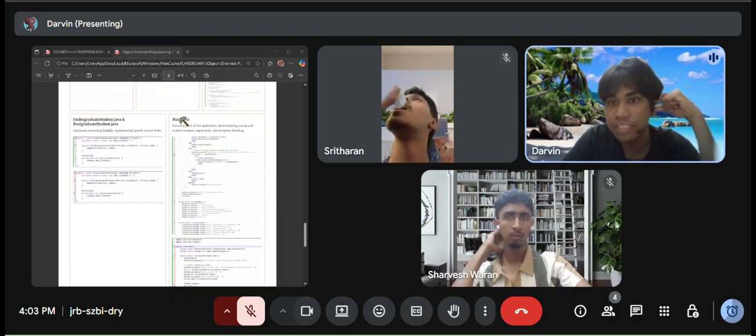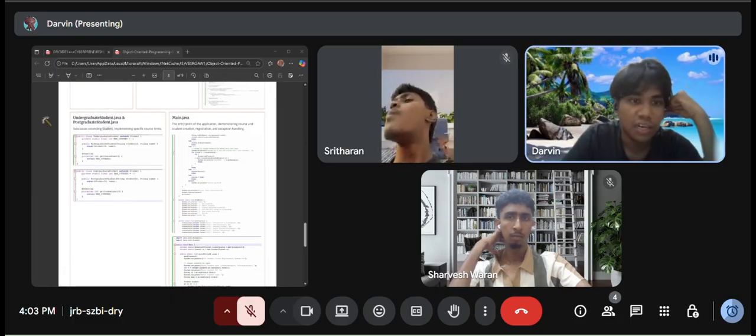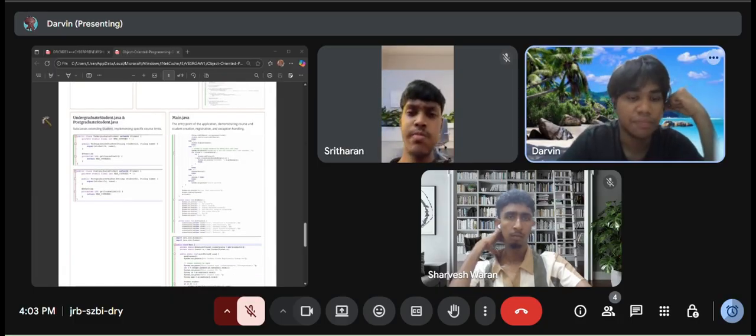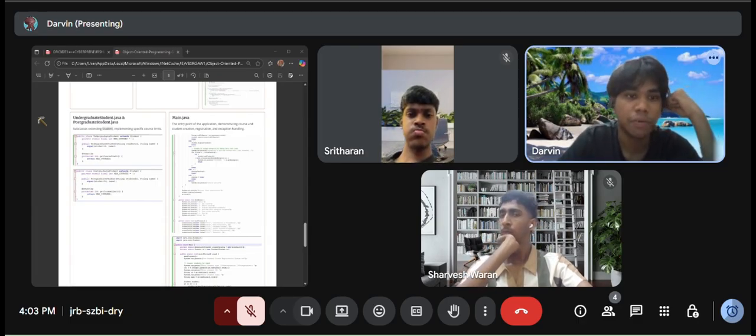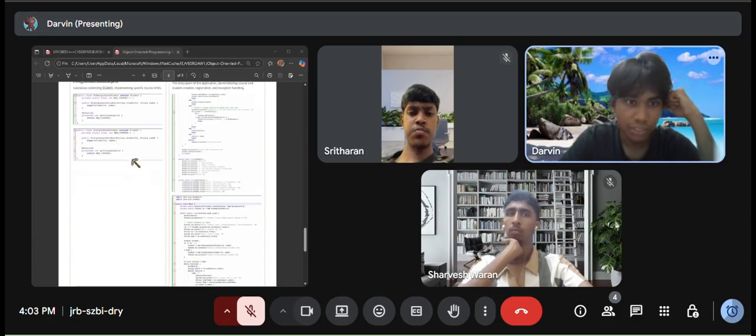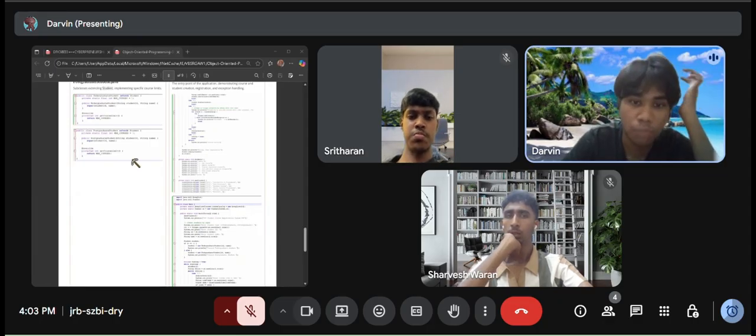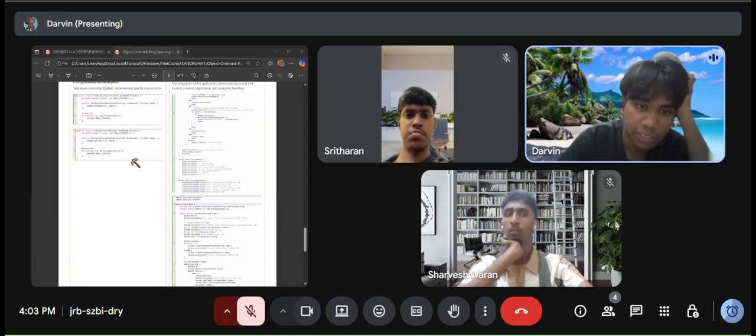For the last one, Main.java, this is the main class that brings everything together. It serves as an entry point where all objects are created and tested. The program flow works like this: create sample courses, create a student object, register courses, handle exceptions, and display the result. This file demonstrates how all the classes interact together, forming a complete and functional OOP system.